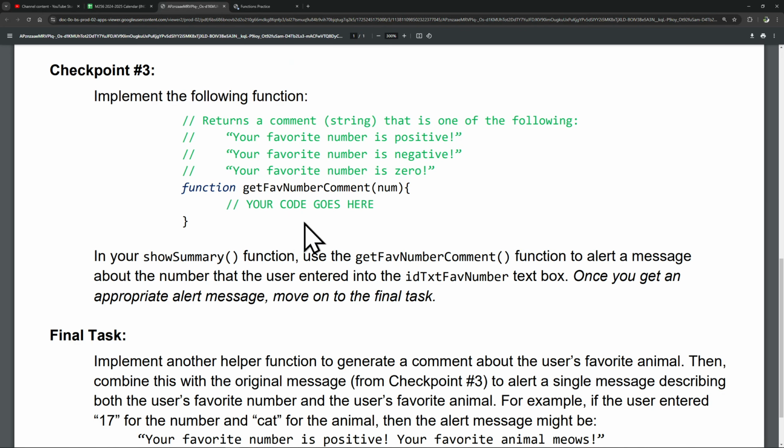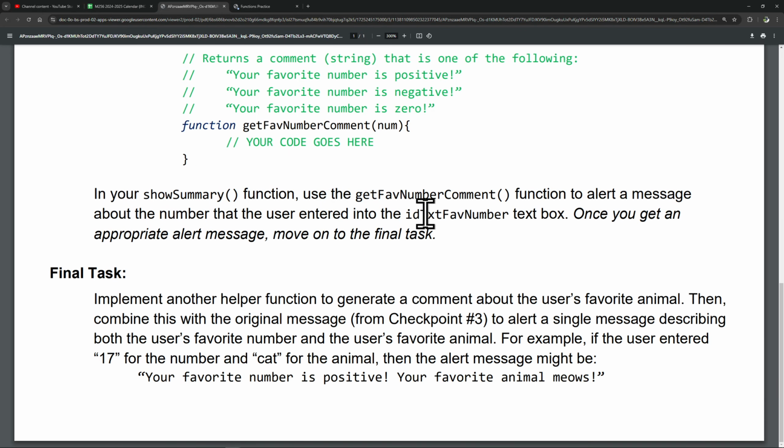Okay, let's go ahead and finish up strong with the final task, which is very similar. Implement another helper function to generate a comment about the user's favorite animal. Then combine this with the original message from checkpoint 3 to alert a single message describing both the user's favorite number and the user's favorite animal. For example, if the user entered 17 for the number and cats for the animal, then the alert message might be your favorite number is positive and your favorite animal meows.